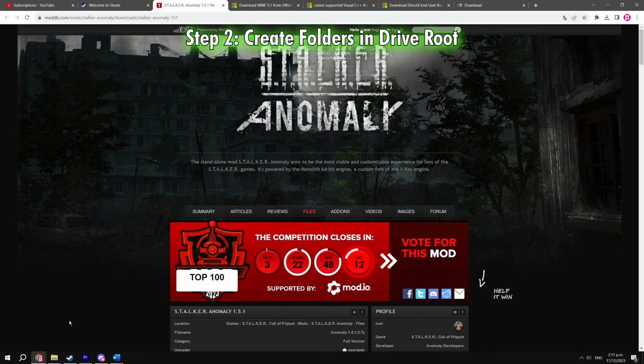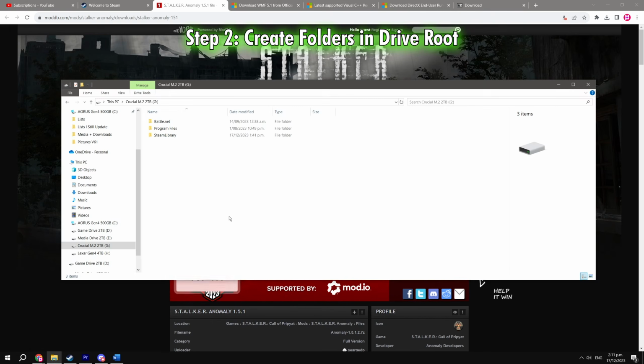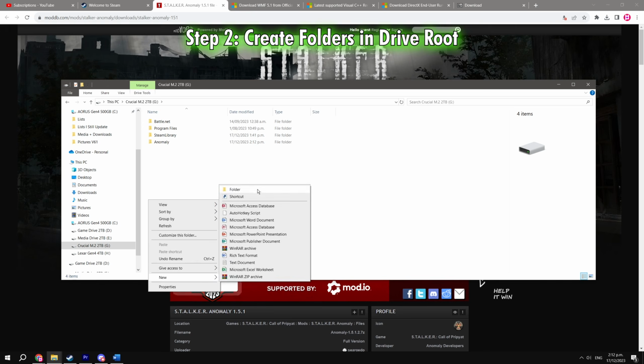Okay, next we'll be creating the folders in which we'll install our game. So go to the root of any of your drives. That's the very start of your drive, don't go into the program files or anything, just open the drive and the very first folder, that's your root. And we'll be creating two folders, one for Anomaly and one for Gamma.